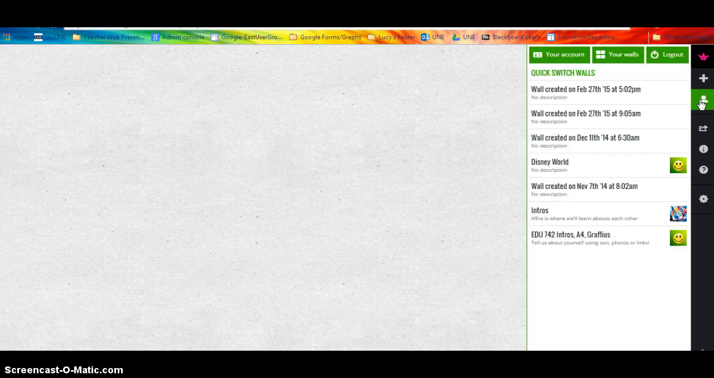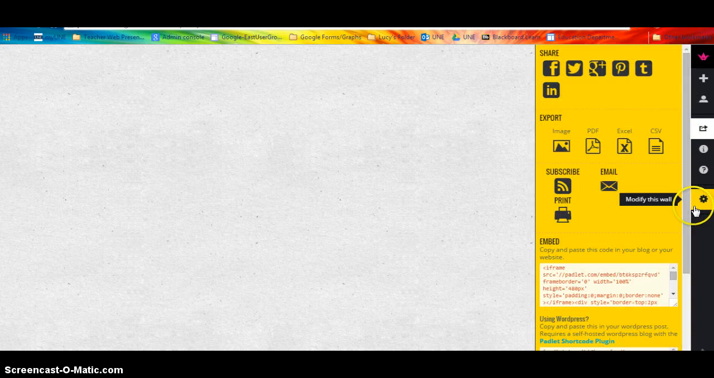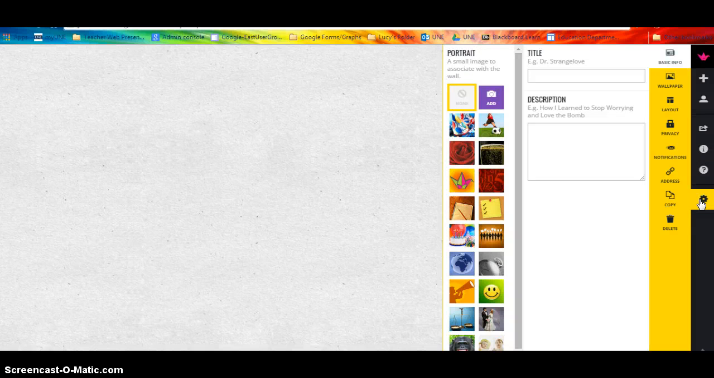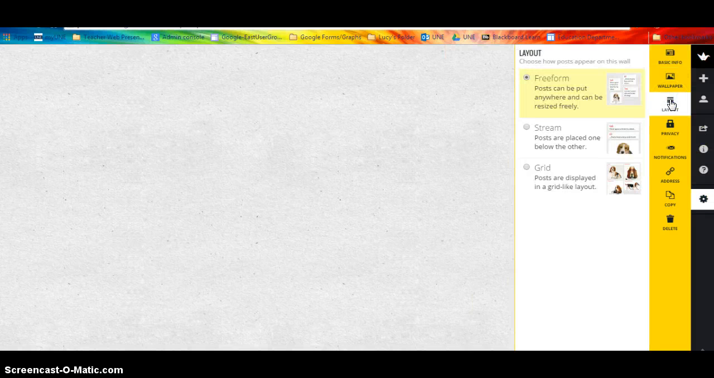click on my name and see all the walls that I have. I can go to my settings here and make sure that, and this is where I can get my embed code, which we'll need later. Get more info, get help, and modify this wall. I'm going to go to modify this wall, and the layout that you want is a stream. So it'll go from the top, and then that'll be the next one as far as posts go. Okay, they'll be in order.